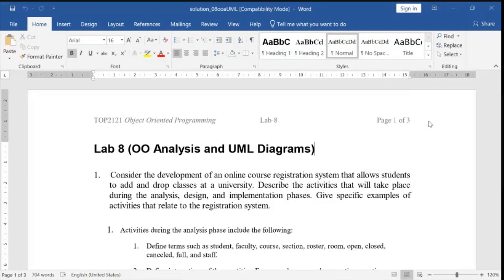So today I'm going to discuss object-oriented analysis and UML diagrams. If you look at the first question, consider the development of an online course registration system. You are going to develop a system that will allow students to add and drop classes at a university.